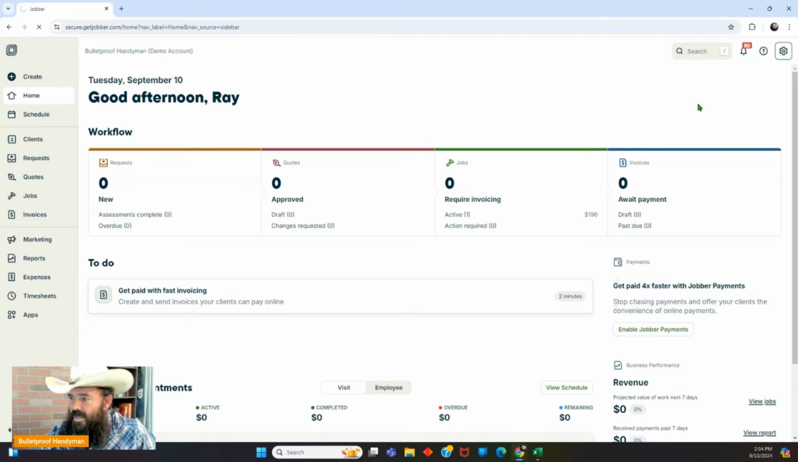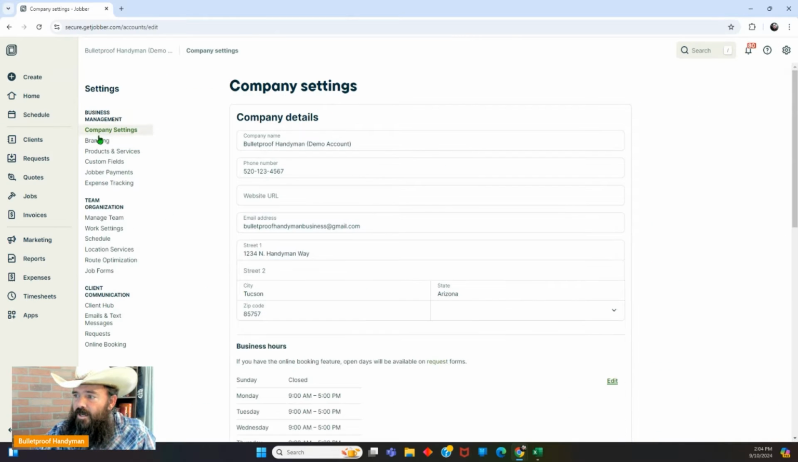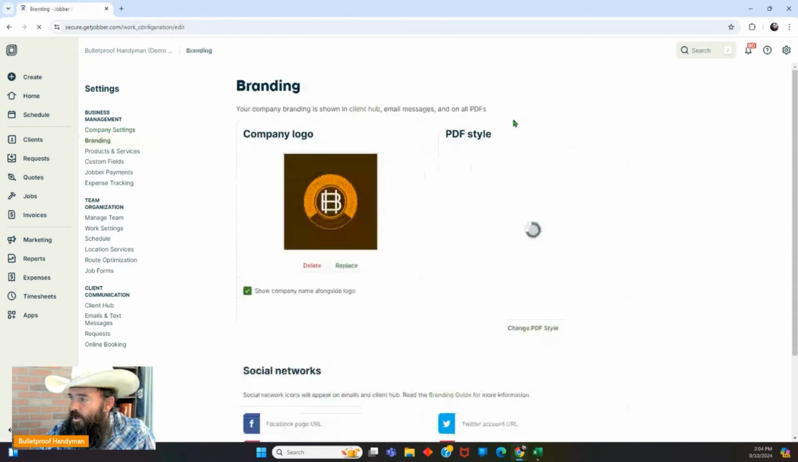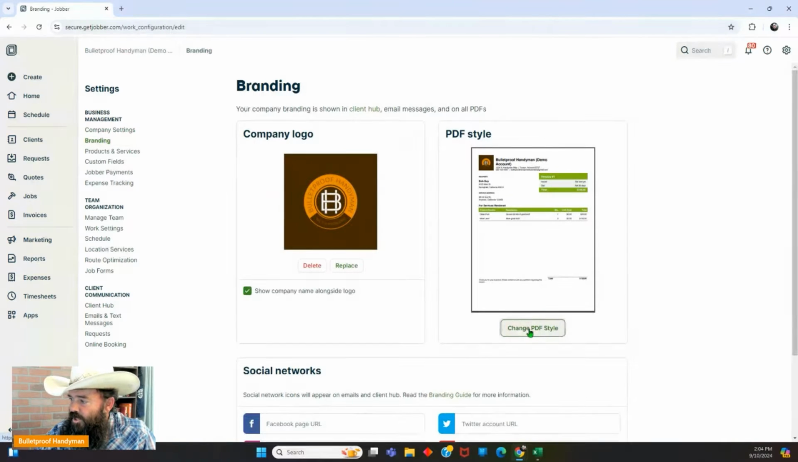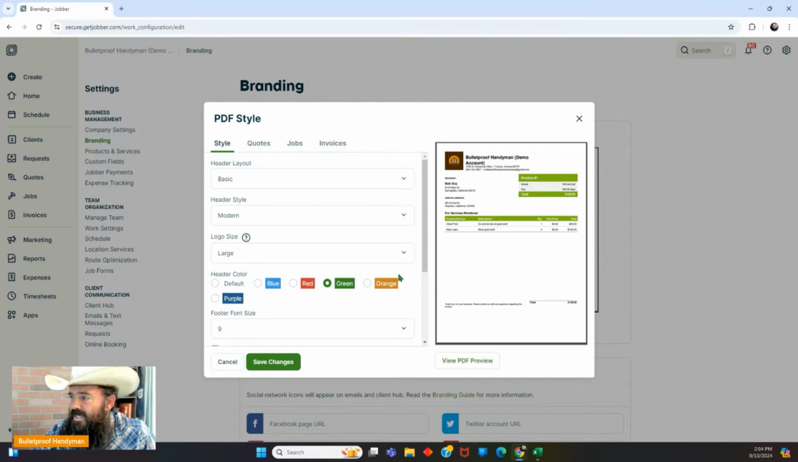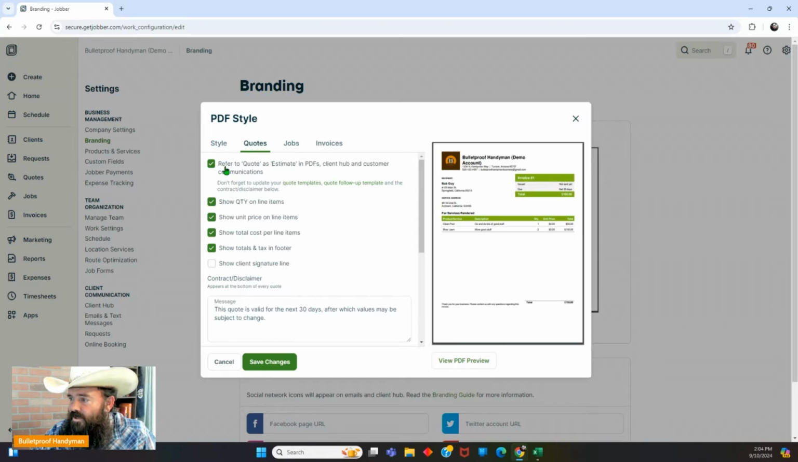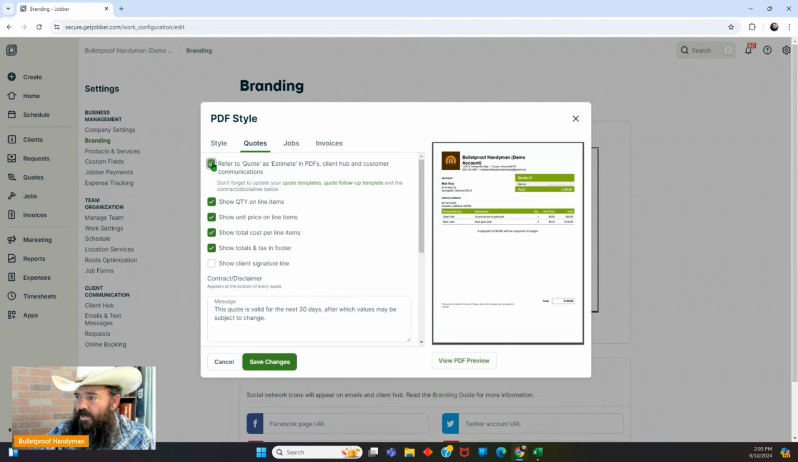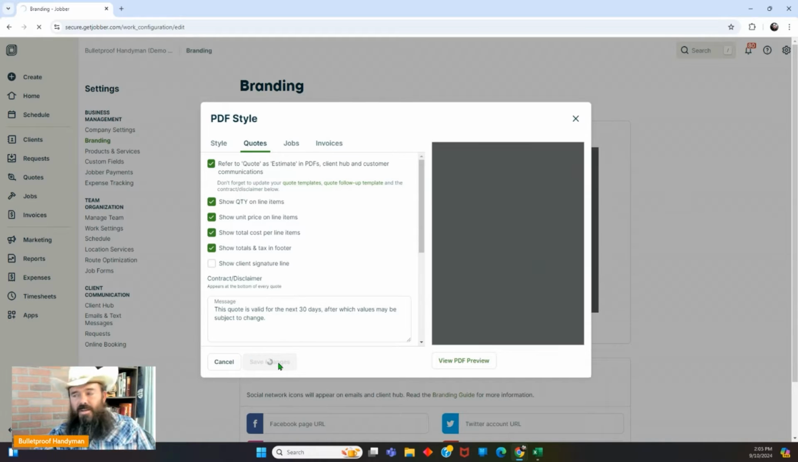So diving in here, if you'll go up to the top right under that gear icon right there and select settings, and then within your settings over here, you're going to come down to branding. It's right under company settings. Click on branding. And then I want you to come over here where it says PDF style and click change PDF style. And within the PDF style, you're going to go ahead and click on quotes right next to style. Click on quotes and it says refer to quote as estimate in PDFs, Client Hub, and customer communications. So if you want it to say quotes, don't uncheck this box. If you want it to say estimates, check this box. You can go either way. So I'm going to leave it as quotes here, and I'm going to go ahead and save those changes. And now it's always going to say quotes.